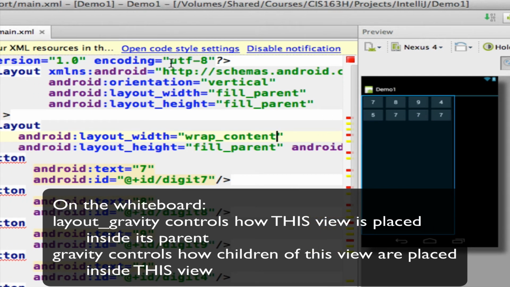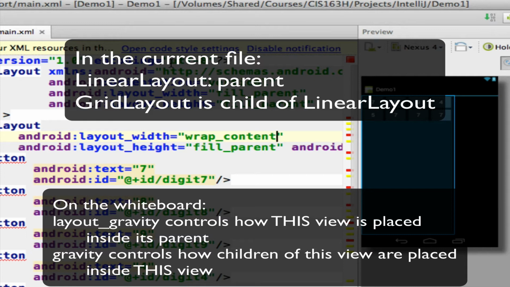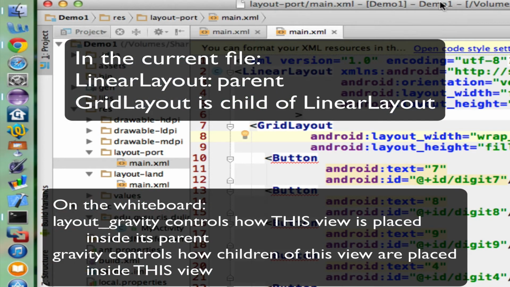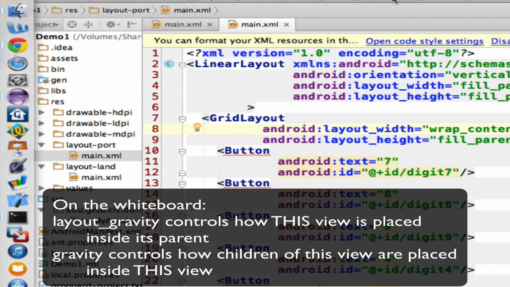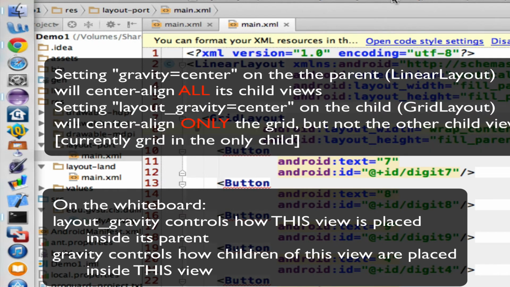You can do it either way, right? If you use layout gravity, then you have to use layout gravity in your grid layout. But if you want to use gravity, then you want to use gravity in the parent layout. The parent is my linear layout, okay? But now the effect will be different, right? Because if you place gravity in your linear layout, then everything inside that will be centered. But if I use layout gravity in my grid layout, then only the grid layout will be centered. Everything else is not going to be centered. Okay? So we have 2 options.